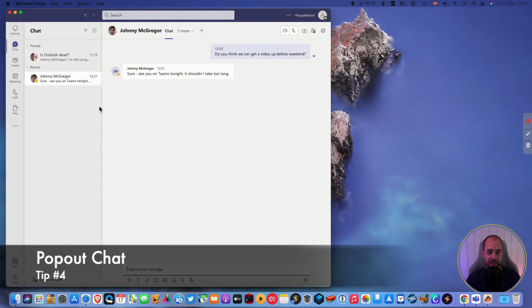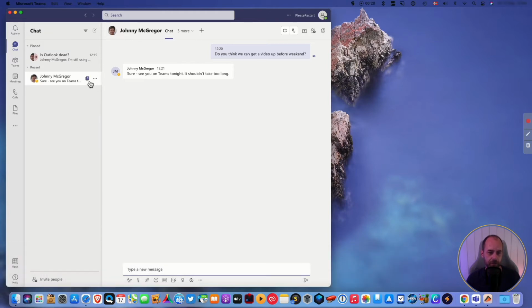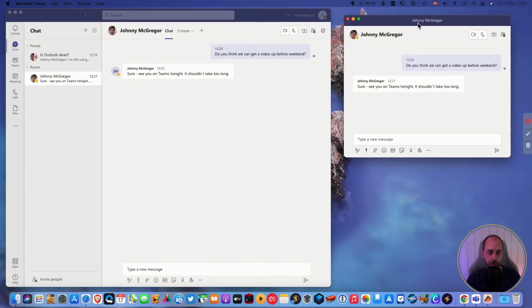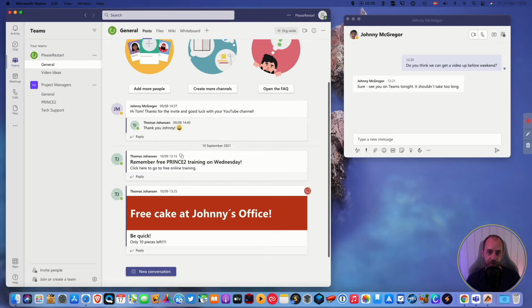You can pop out a chat window so that you can work on things while you chat. So just click on this little button right here and your chat opens in a second window. And now you can work on something else while you chat.